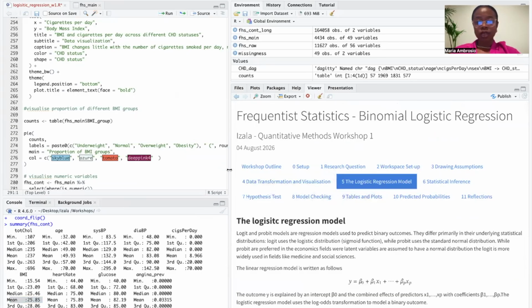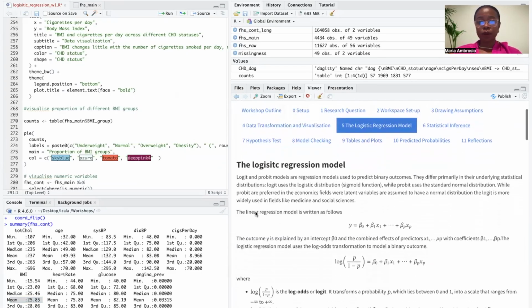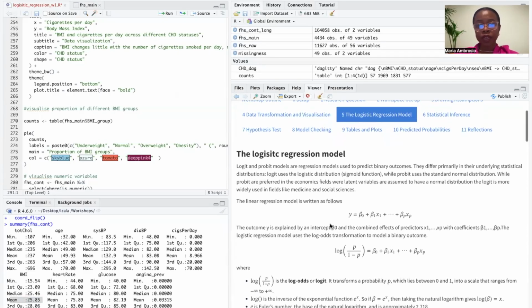So now let's take some time to talk about the logistic regression model. And I think at this point, okay, let's not take a break now. Let's just discuss the logistic regression model, and then before we talk about statistical inference, we can have a short break.